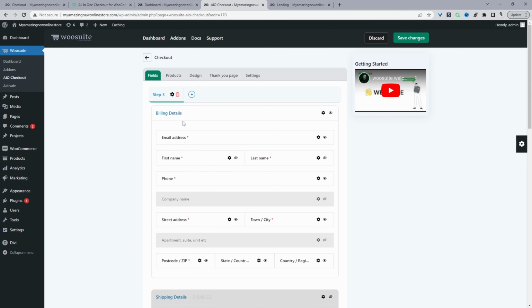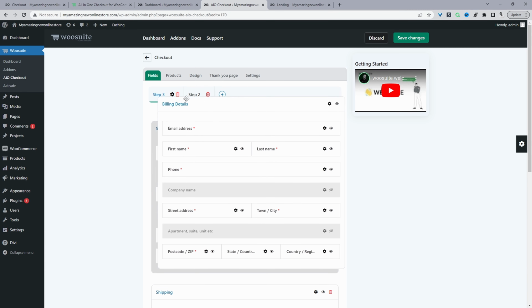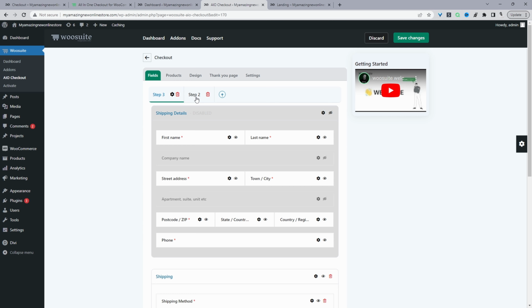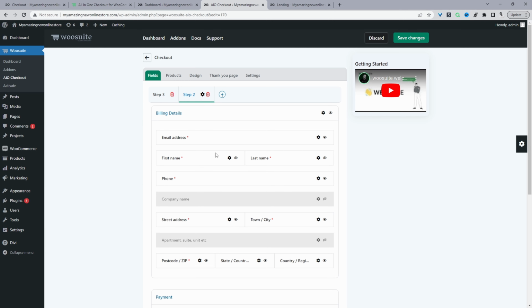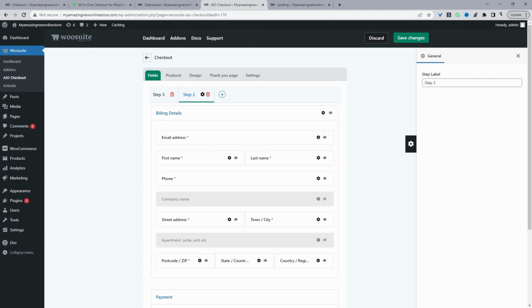If you wanted to break this down into multiple steps, just click this plus icon here, and then you can just drag and drop different fields onto the relevant step. We can also rename the step name as well. So here where it says step 2, if we click this gear icon, here we can see step 2, and then we can just rename it. So we could say, okay, and now this step's called billing. Okay, so I'm just going to delete this.